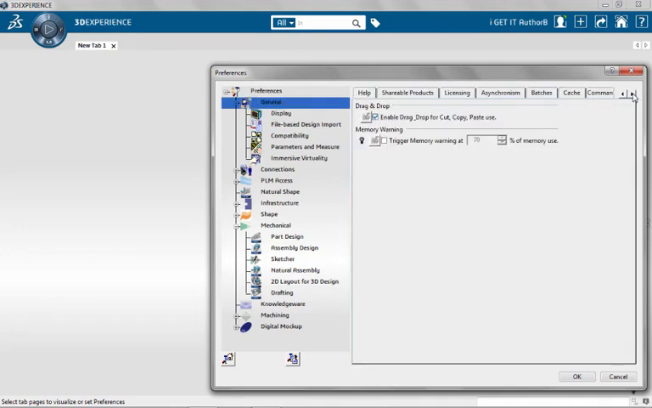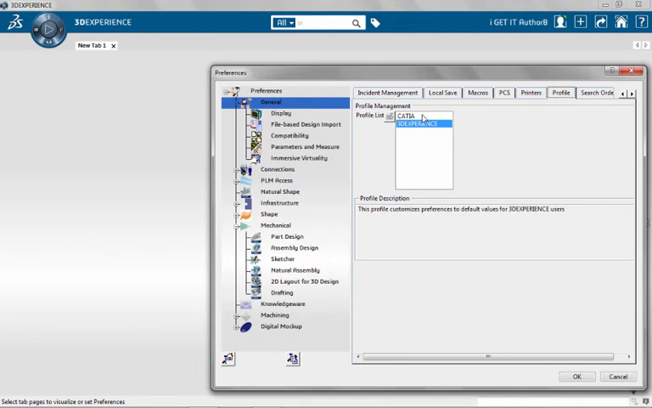I'm going to go over to a tab called Profile, and this is a tab that when I select a particular profile, CATIA versus 3D Experience, it will customize some of the preferences to the default values for that particular environment. So since we're in 3D Experience, just check and make sure that that is set to 3D Experience.